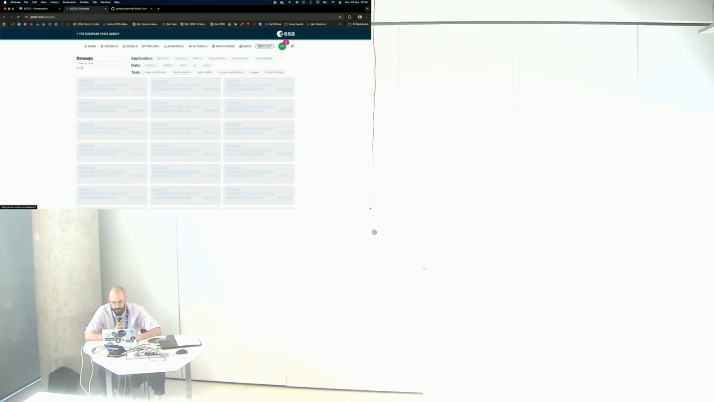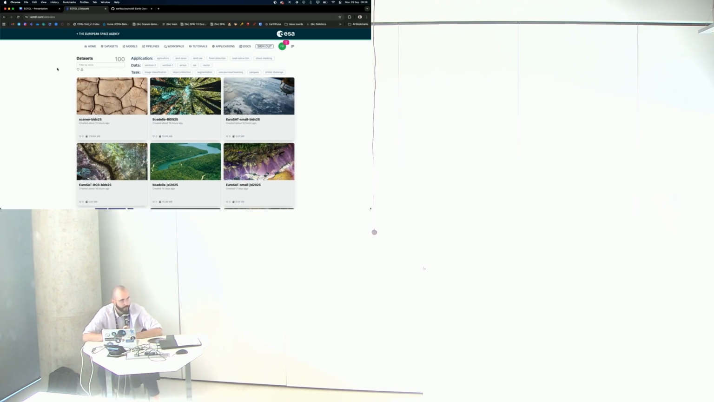But let's go to datasets. Here, as you can see, we have actually 100 datasets in the EOTDL. The number is growing every day as we find useful datasets or users jump into the EOTDL and want to create a dataset and share it with them, make it public.